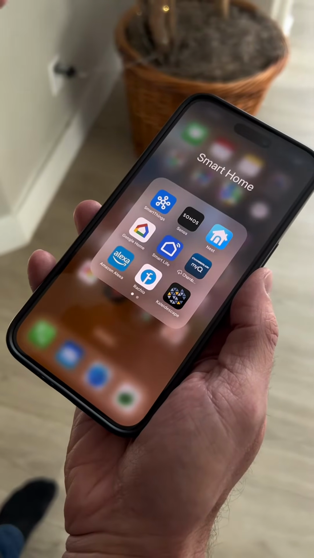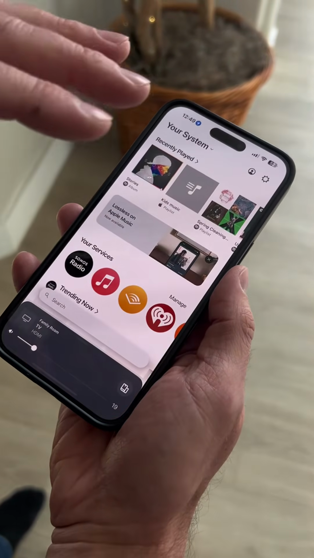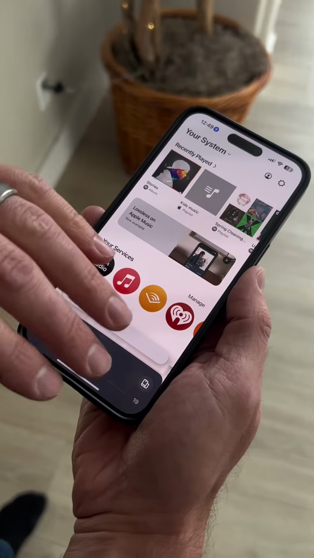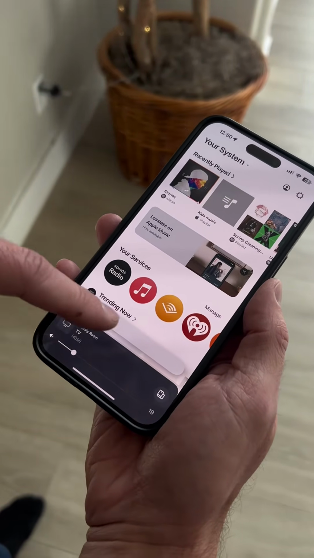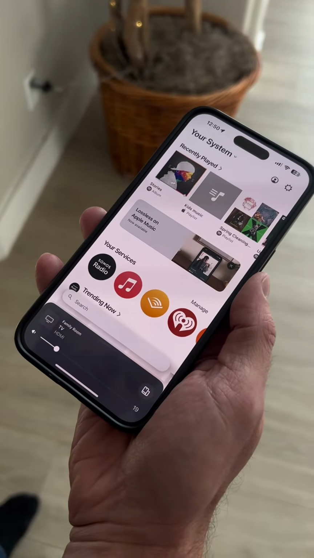Okay, so here's a rundown of how you're going to use Sonos. When you first open it up, you've got your home screen. This is where basically everything's at. This is where you're going to live most of the time. Whatever's down here in the dark gray is the room that you're controlling at this time.